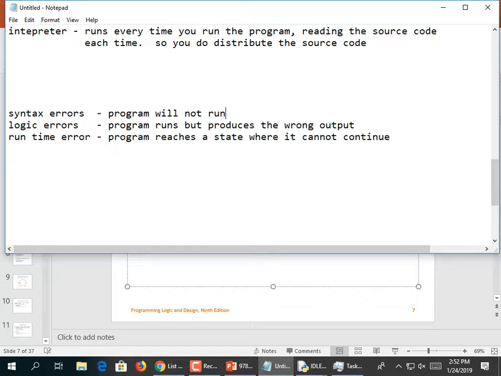Cars with logic errors. You step on the brake, but the computer inside decides that you were stepping on the accelerator instead, and so the car goes vroom and crashes, right? Bad stuff.